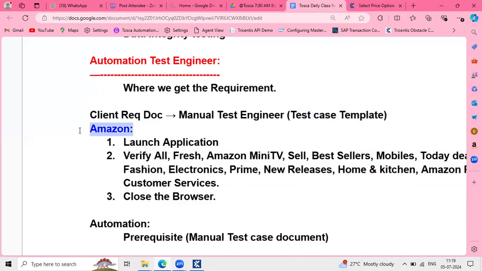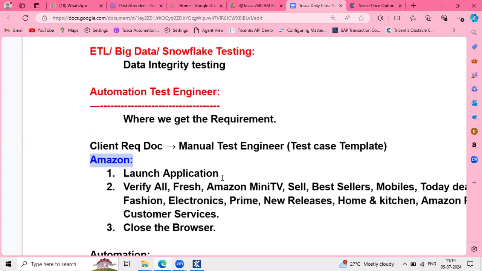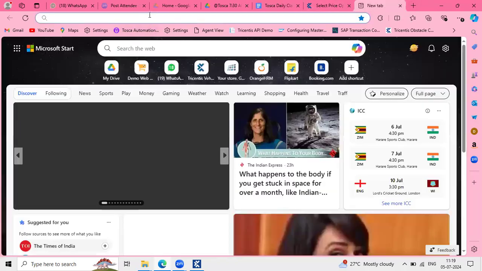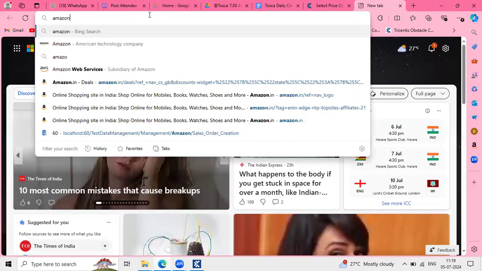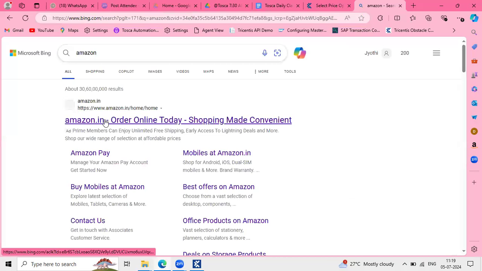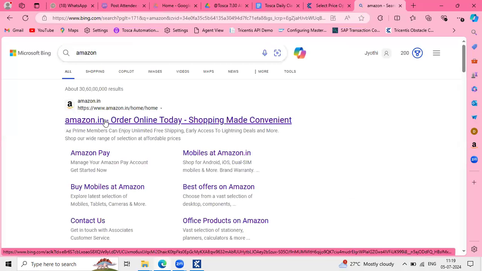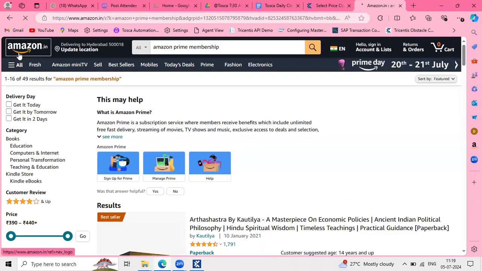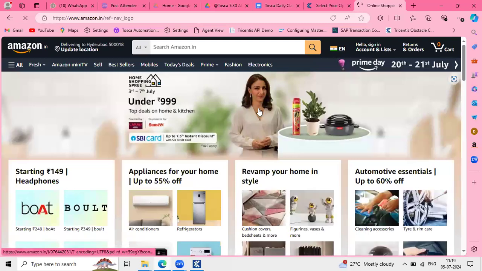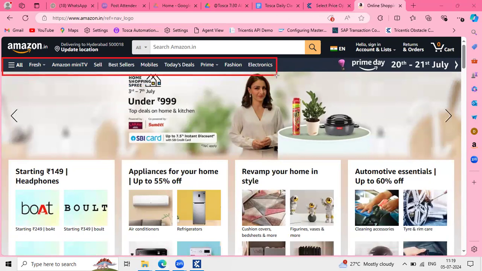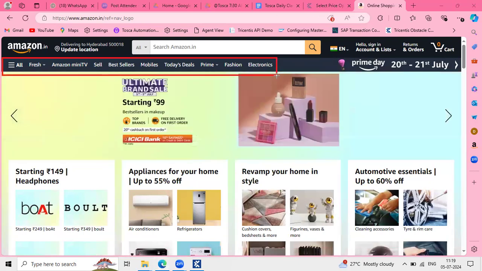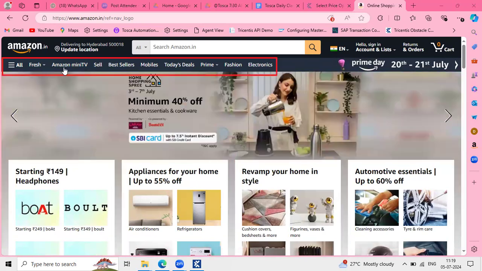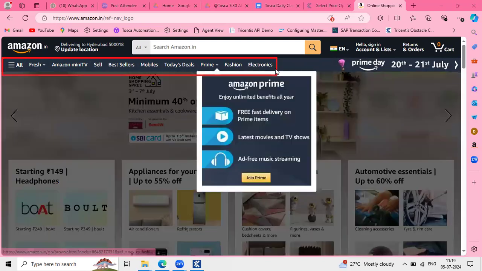If we take the Amazon web application, what is the first step we do at the Amazon web application level, team? What is the first step? We just open the browser, and then we search for Amazon, and then we open the Amazon application URL, correct? Once you open the Amazon URL, the requirement is that you have to verify whether all these features are available or not. How to do that? As a manual test engineer, we'll just open the URL and verify manually whether all these features are available or not.